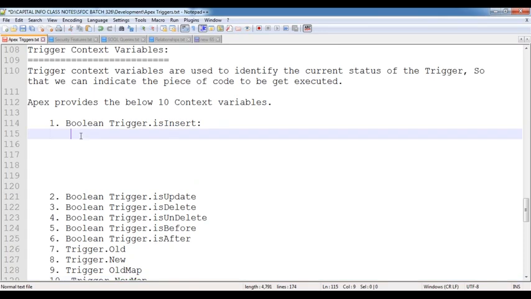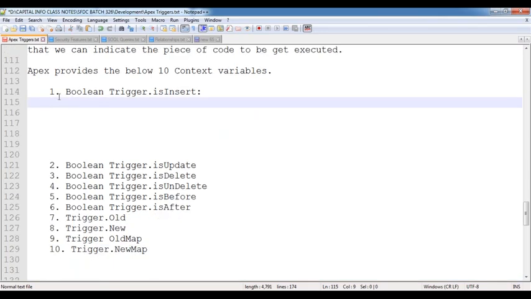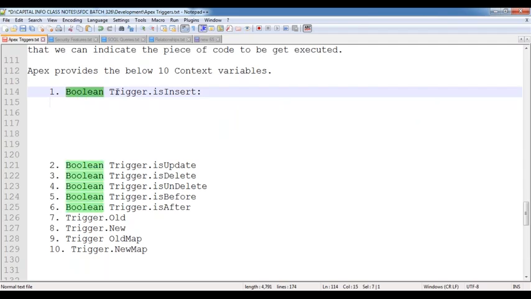Now, the first context variable is Trigger.isInsert, which returns a value of type boolean. That means it returns true or false. When will it return true and when will it return false? When inserting, that value is true.